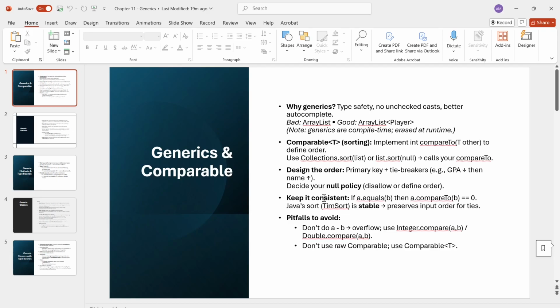Another thing to know is that generics are a compile-time feature. At runtime, Java erases the generic information. So the JVM, Java Virtual Machine, doesn't really know the difference between an ArrayList<String> and an ArrayList<Integer>. For now, just remember they keep you safe at compile time, but don't exist at runtime.